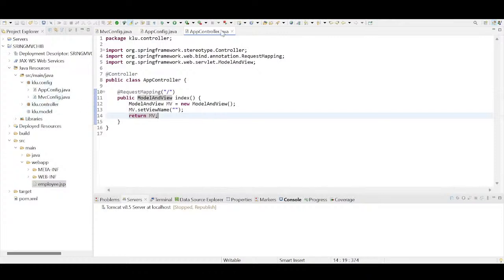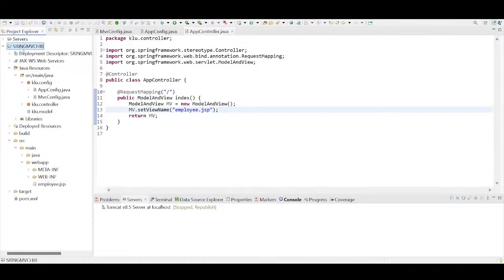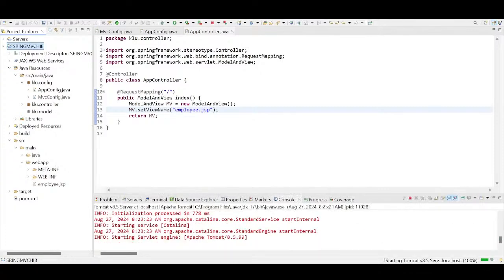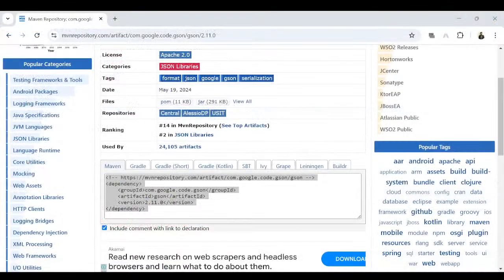Go to the file AppController.java. In the place of setViewName, we can provide the name of the file. So what is the name of the file? Employee.jsp. Once this was done, we can test whether the controller is responding to the request. So I'm deploying the project. Right click on the project name, run on server, then choose the Tomcat server which is running in your system, then finish. Then we can see the output in the browser.